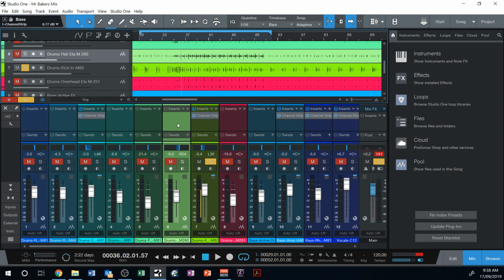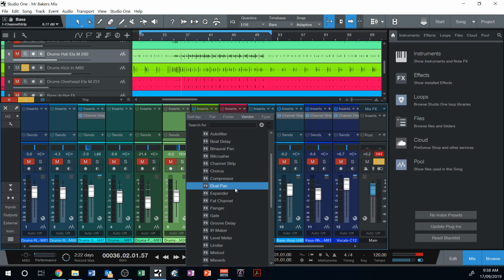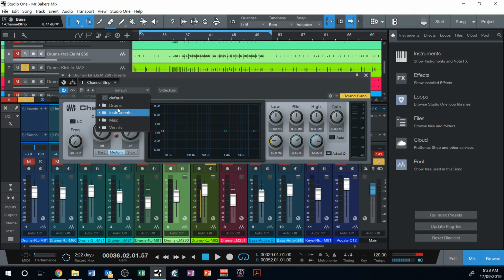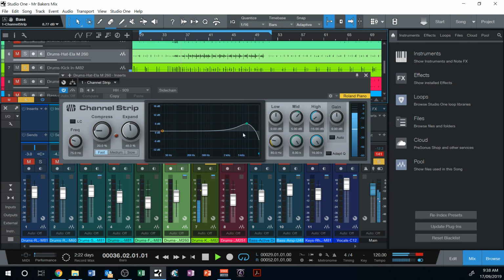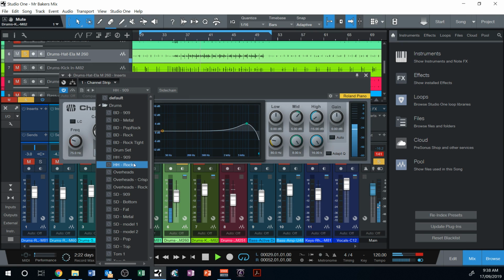Hi-hats. Channel strip. Drums. Let's have a listen. You see it poking up the hi-hats here. See it poking up the treble to really bring the hi-hats out.